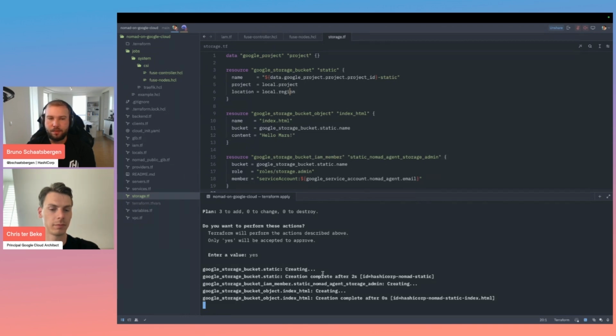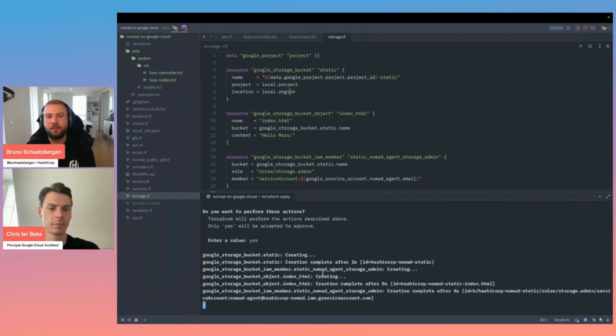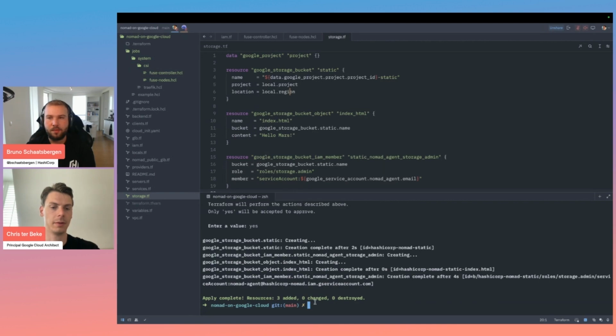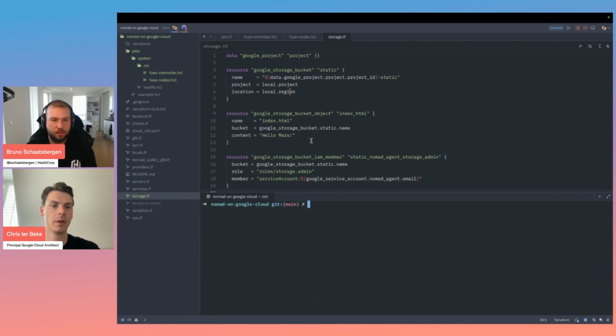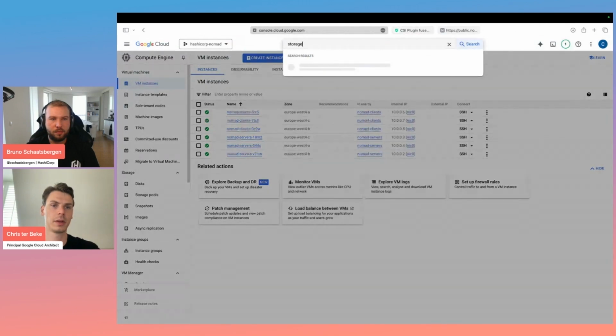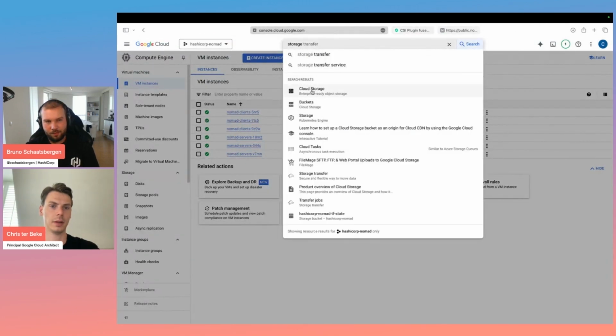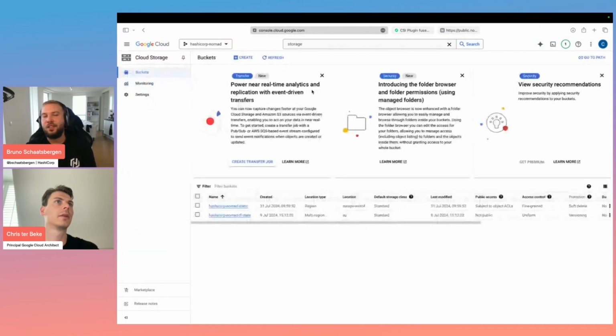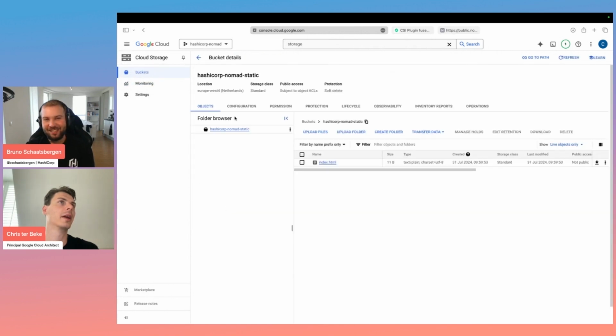Ooh, nice. All right, awesome. We can have a quick peek in Google if everything worked. Cloud storage. Sanity checking Terraform. Yeah, HashiCorp Nomad static, and then we have our index.html file, so looks pretty good.